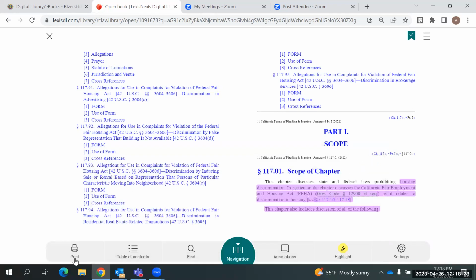At the far left, you'll see a print icon. You do have the ability to print full sections of this text. You can print a physical copy or print a PDF. You can print an entire chapter or just a few pages. It's completely up to you.